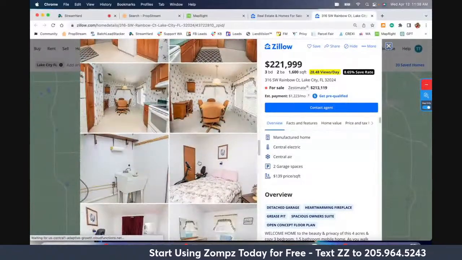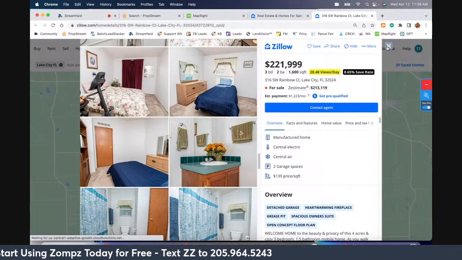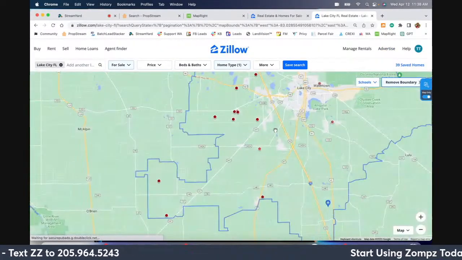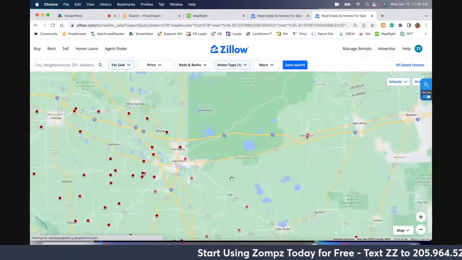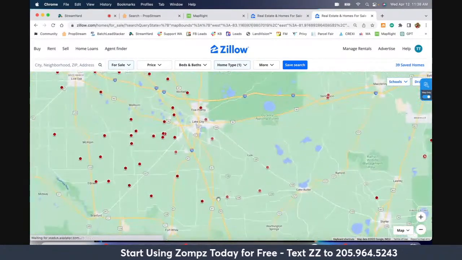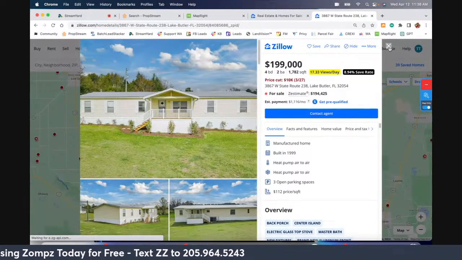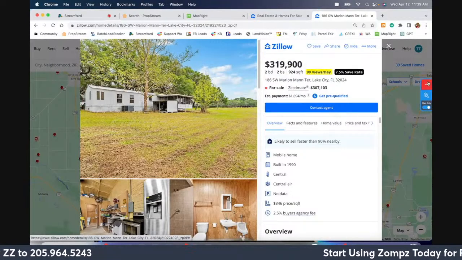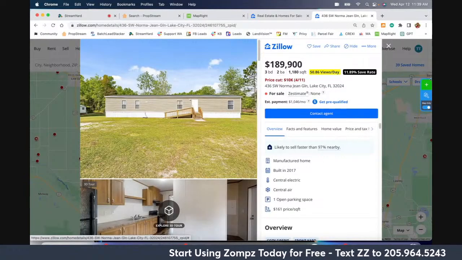Interesting. Let's see what is close. So it's in Lake City. I see where it is. Okay, so it's in Lake City. All right, so let's see that. What else we got? Remove the boundary. All right, and let's do this down here. All right, I already added that one. Let's do this one. All right, and let's do this one.